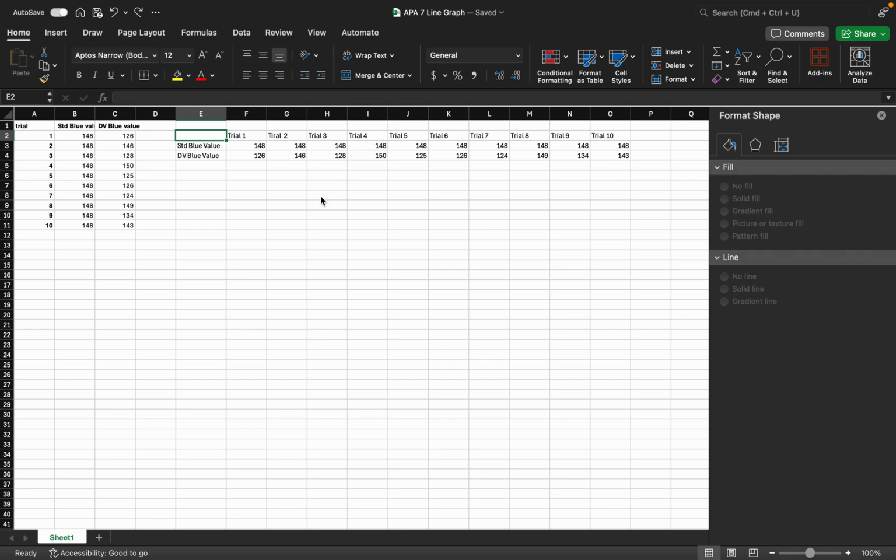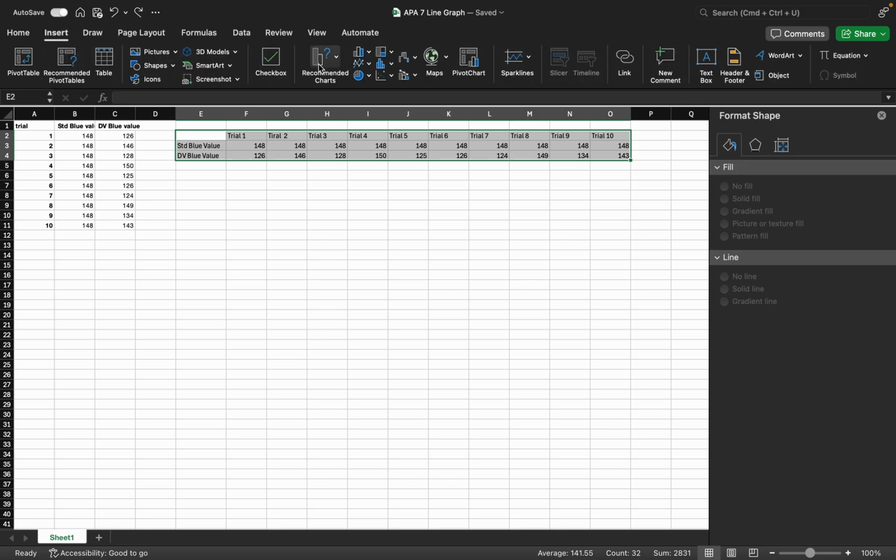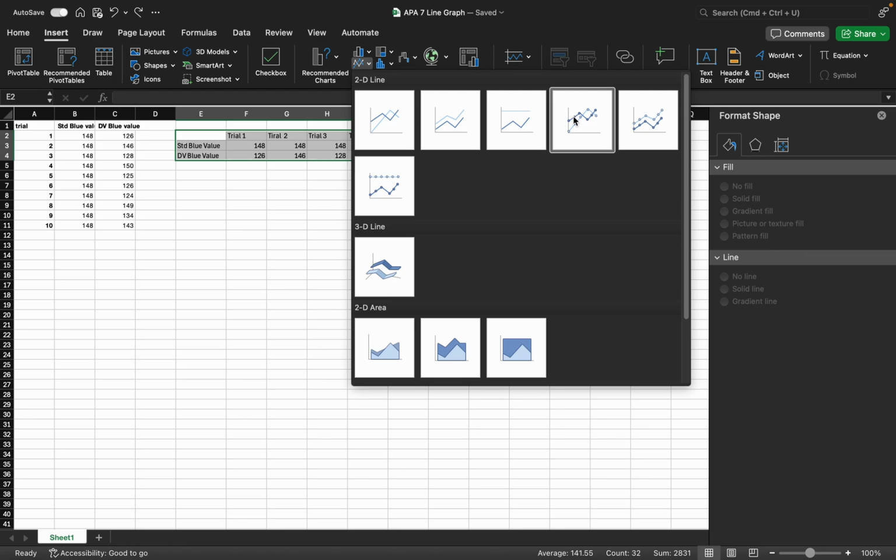Okay, so we are going to be making an APA 7 line graph in Excel. What I've started with is this table right here. It's all of this information right here, but the trial numbers are on top, the values are to the left, and all of the numbers are plugged in here. So what we're going to do is go ahead and select our table. We're going to go to Insert right here, and we're going to choose our line graph.